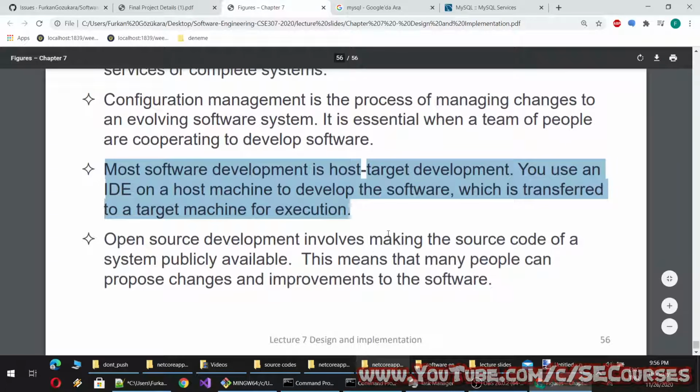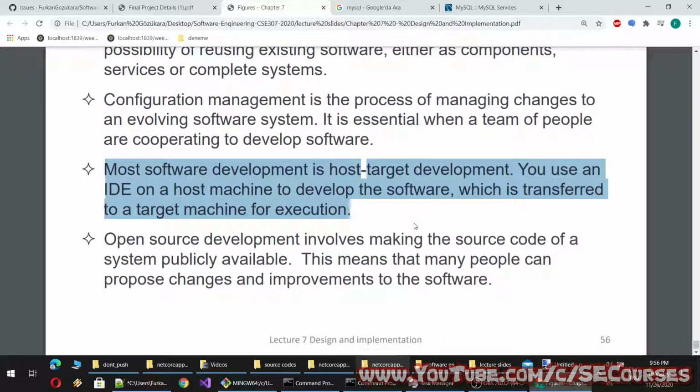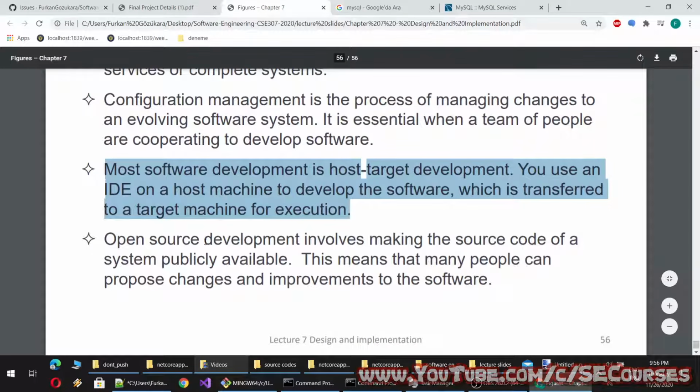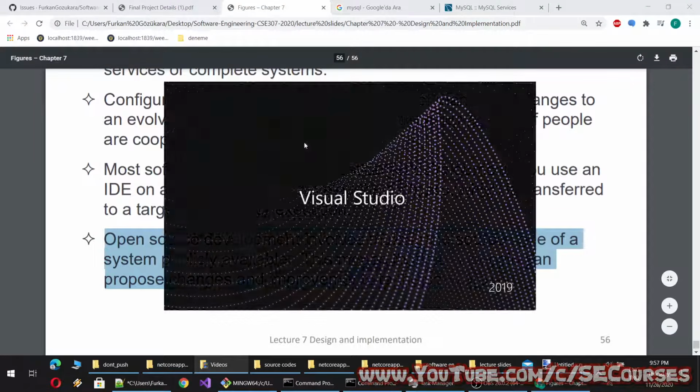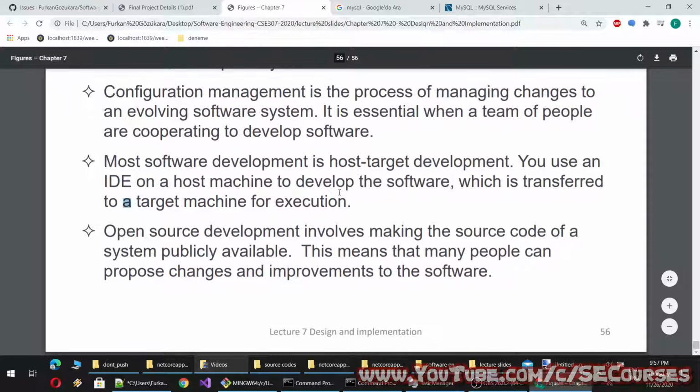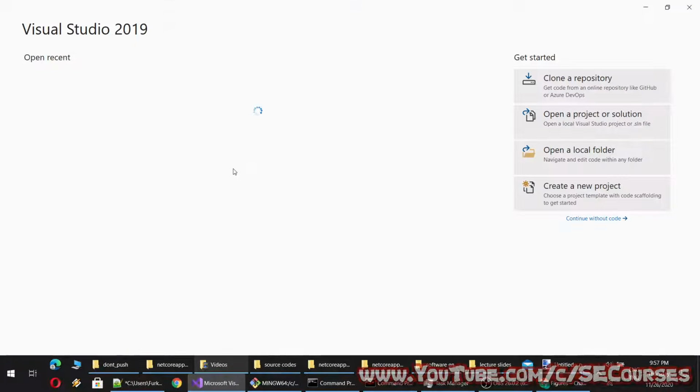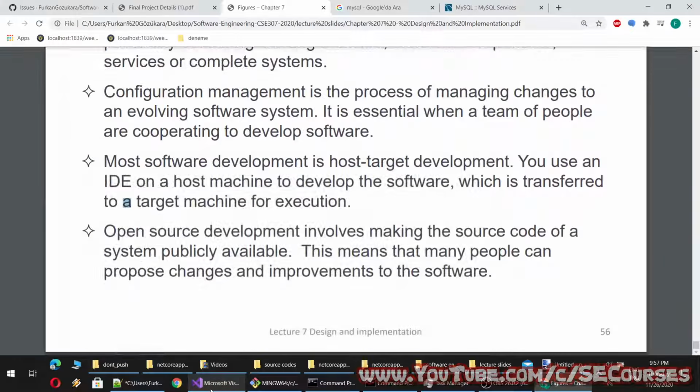Most software development is host-target development. You use an IDE on a host machine to develop the software, which is transferred to a target machine for execution. An IDE example is Visual Studio, for example. Open source development involves making the source code of a system publicly available. This means that many people can propose changes and improvements to the software.